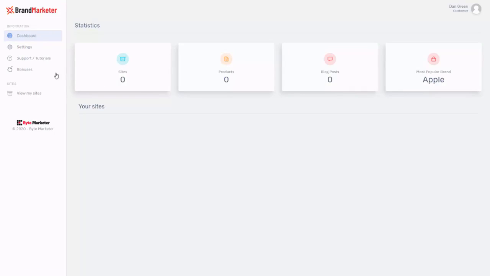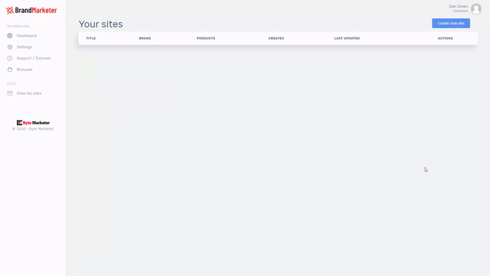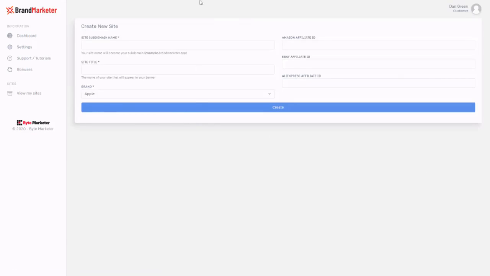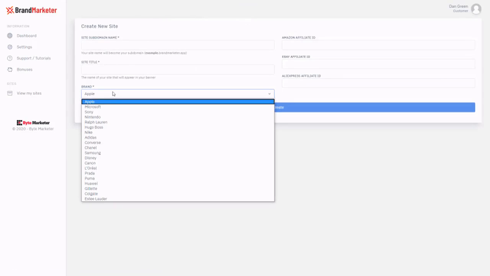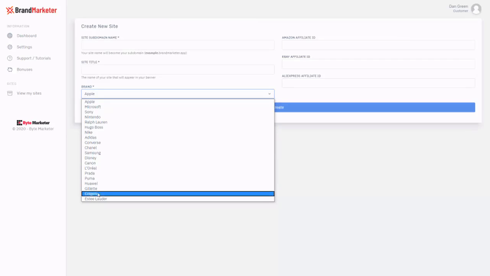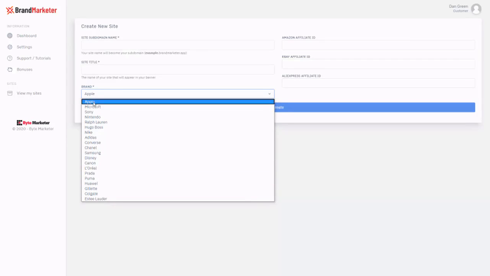And now the first thing I'm going to do is create a site. Now, let me show you just how insanely easy it is to create a site. So we just click the new button here, and I promise you this is the most amazing, simple thing you've ever seen. So we're going to choose a brand. Now I'm going to run through it with an example of Apple, but of course you can choose between any of these 20 leading brands.